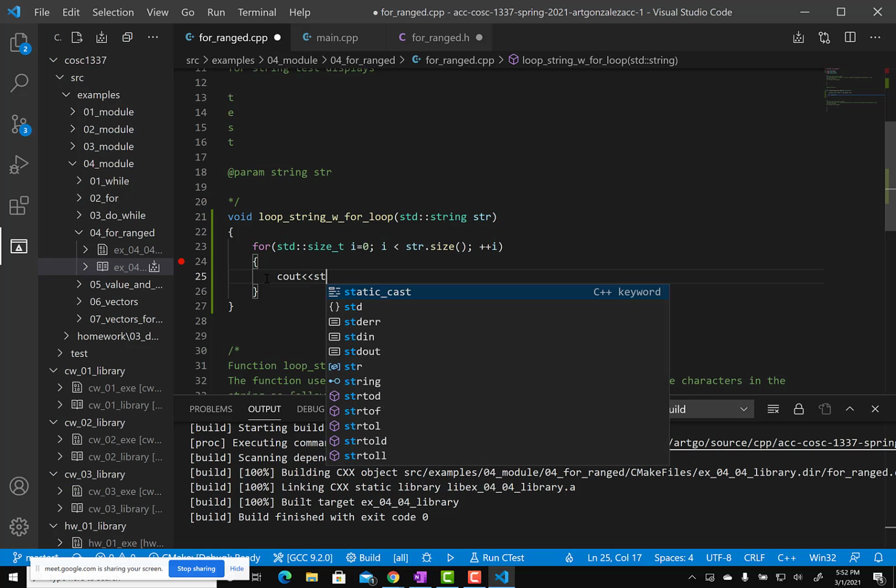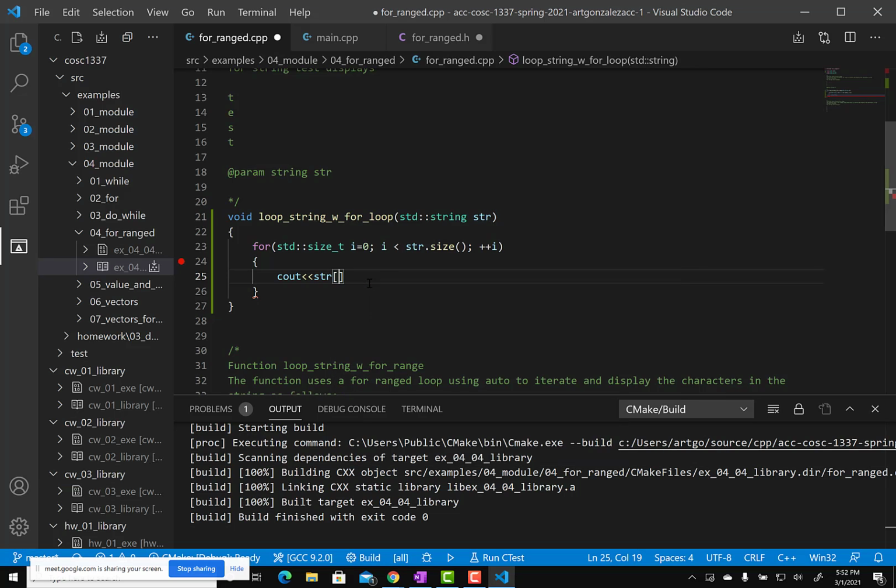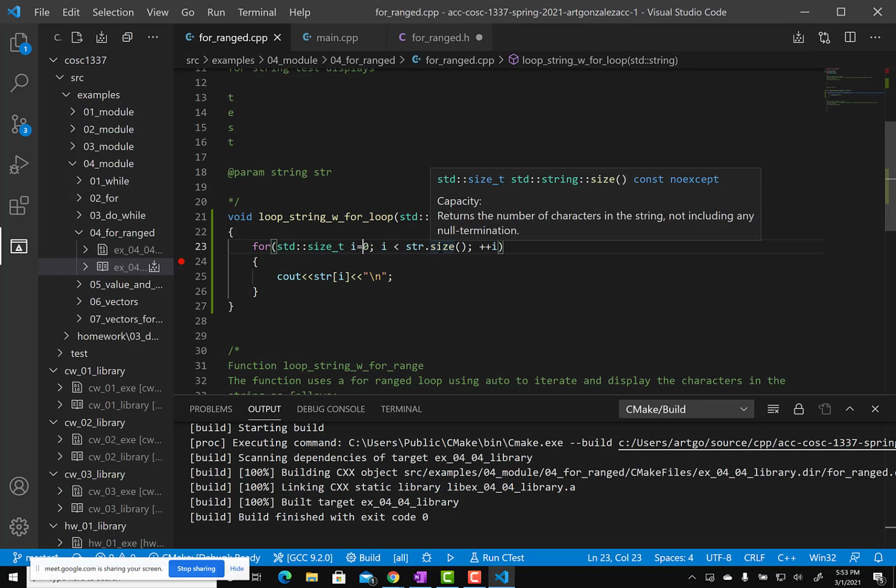cout, and remember that we can do str, this string right here that's coming in, at index i, and then a new line, and it'll iterate 3 times, right? The first time i is 0, we increment i with this code right here, and then the second time i is 1, and then the third time i is 2, and then the fourth time it comes here, i is 3, but i is not less than string.size, which is 3, so our loop doesn't execute again and exits this function. So we won't get into issues with going beyond the string memory.